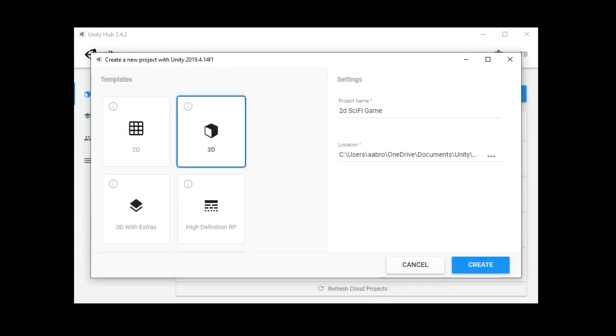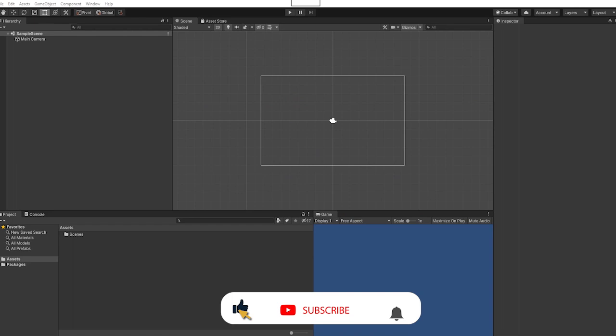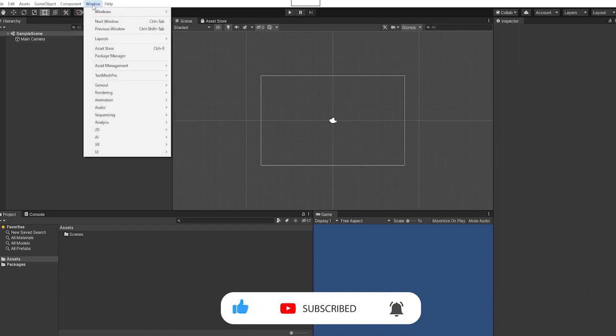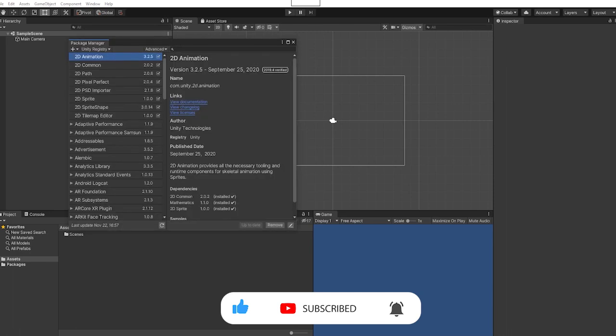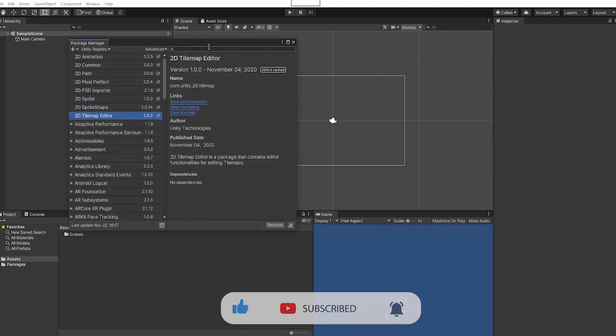First, we'll create a new scene using our 2D templates to ensure that it imports all our appropriate packages. If you're not starting a new project and like to add this to an existing project, we can go to our Windows, Package Manager, and install all the appropriate 2D packages into our project.